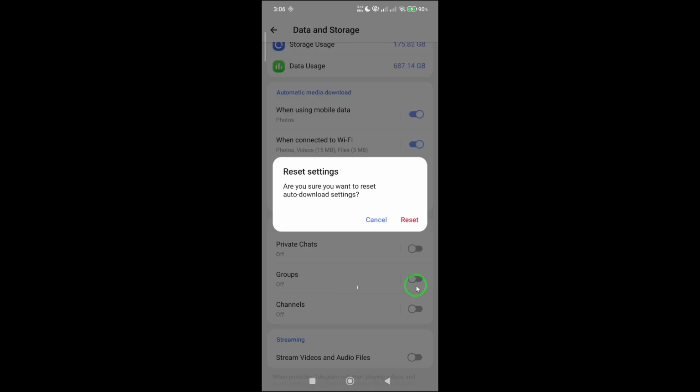For example, you may want to allow only small photos on mobile data, or limit video downloads to Wi-Fi only. That way, you stay in control of your storage and internet usage without missing important media. And that's it, your Telegram auto-download settings are now reset.